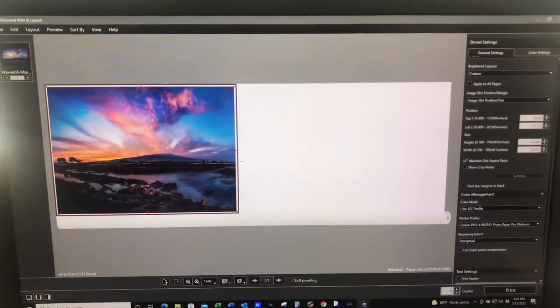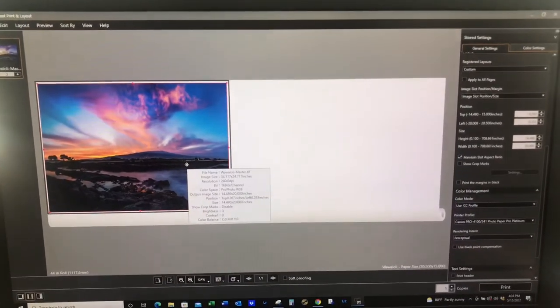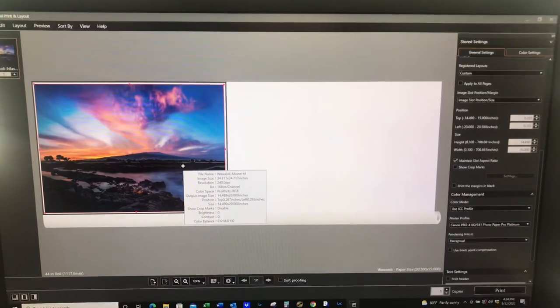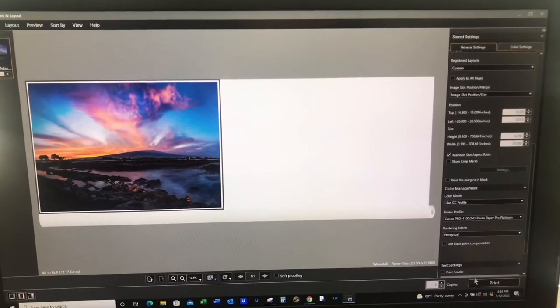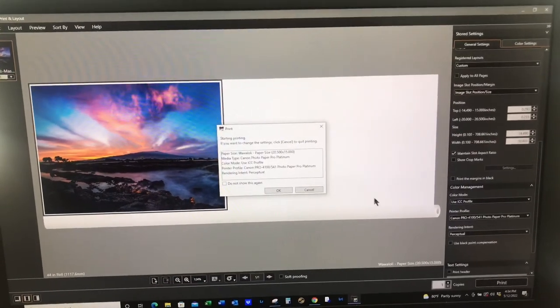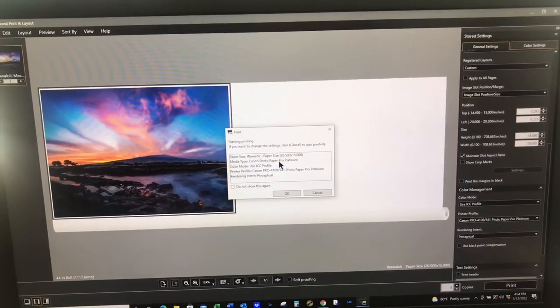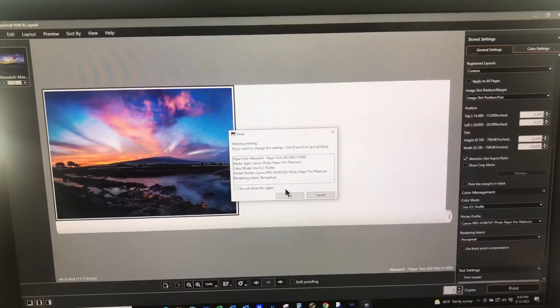Now we want to make sure when we hover over the image, the size it shows is 20 by 14.49. If it isn't, something went wrong and we have to go back and check what we did. And if everything looks okay, we go ahead and hit print.